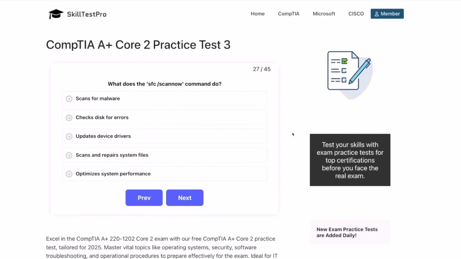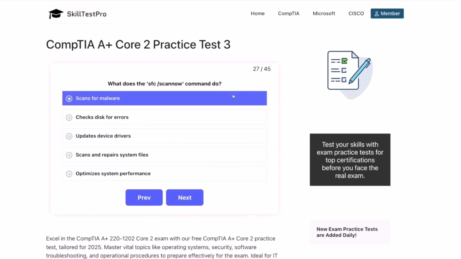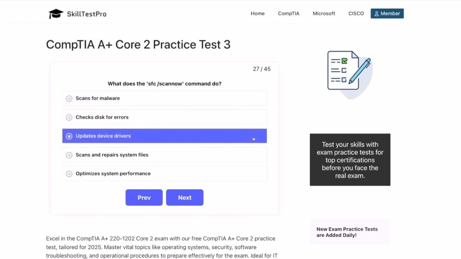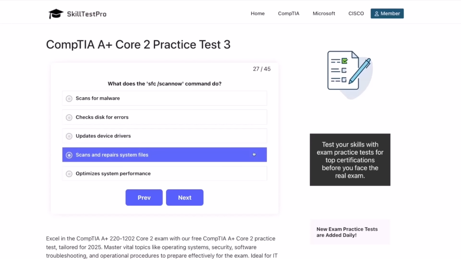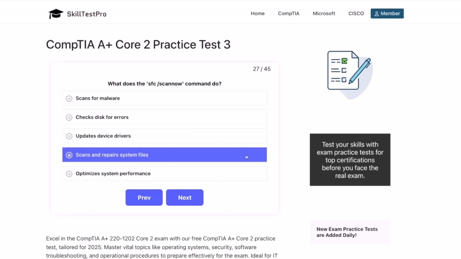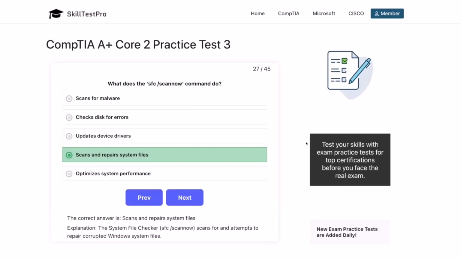All right, next question. What does the sfc /scannow command do? Scans for malware, checks disk for errors, updates device drivers, scans and repairs system files, or optimizes system performance? The correct answer: scans and repairs system files. The System File Checker, or sfc /scannow, scans for and attempts to repair corrupted Windows system files.